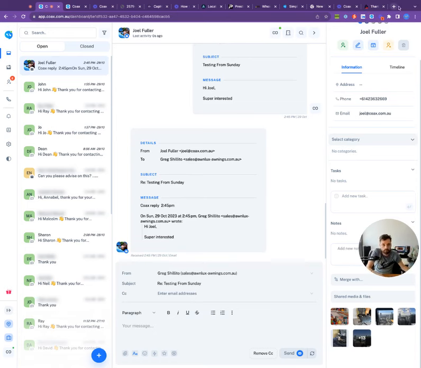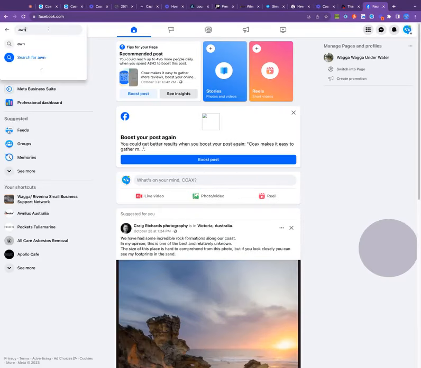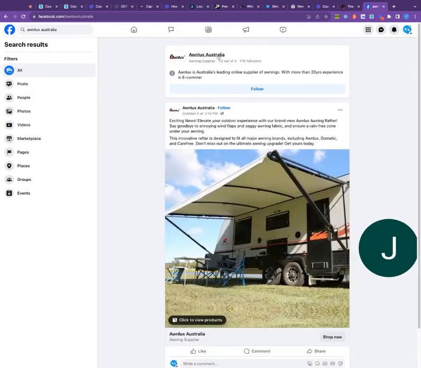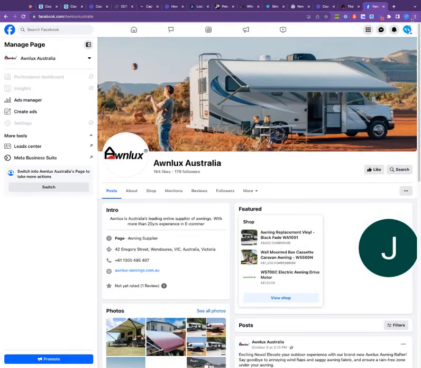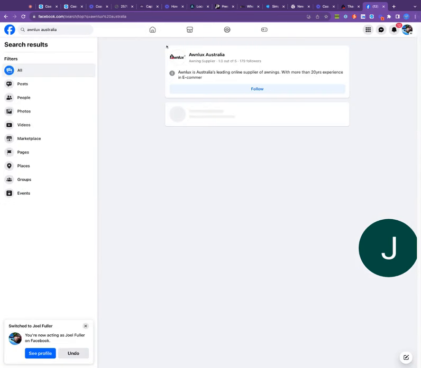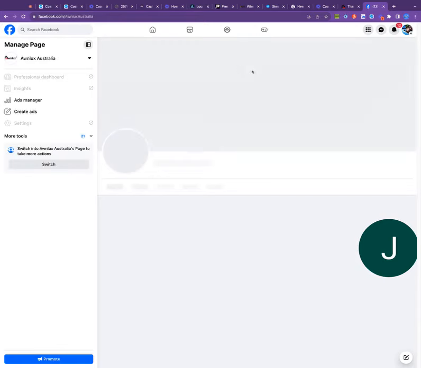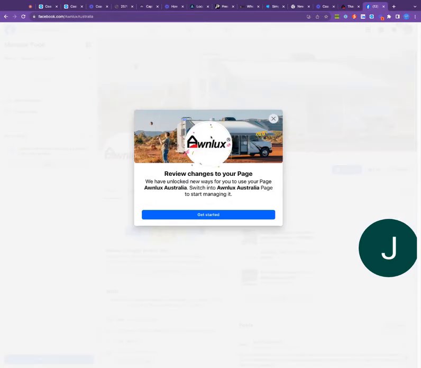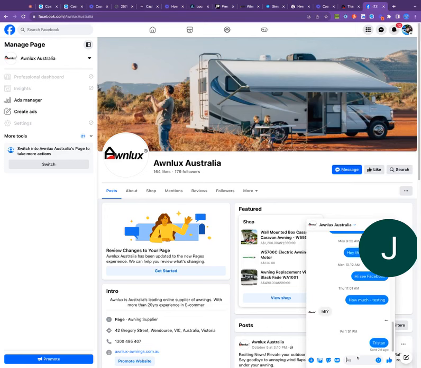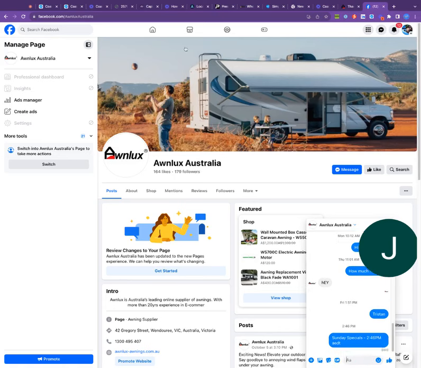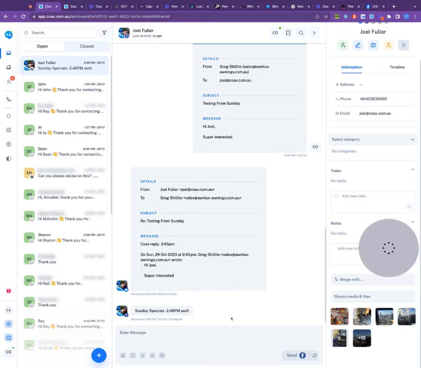Let's just quickly go and pop into Facebook, and let's go and send them a Facebook message. So pop in here. The business was called Ornlux Australia. And let's just swap from Coax to Joel here. Ornlux Australia. And we're going to message this page. And Sunday specials. All right, you can see that I've typed that, and it's 2:46 p.m. AEDT. All right, so we send that off. We duck back into Coax, and here we are. Sunday specials, 2:46 p.m. AEDT.